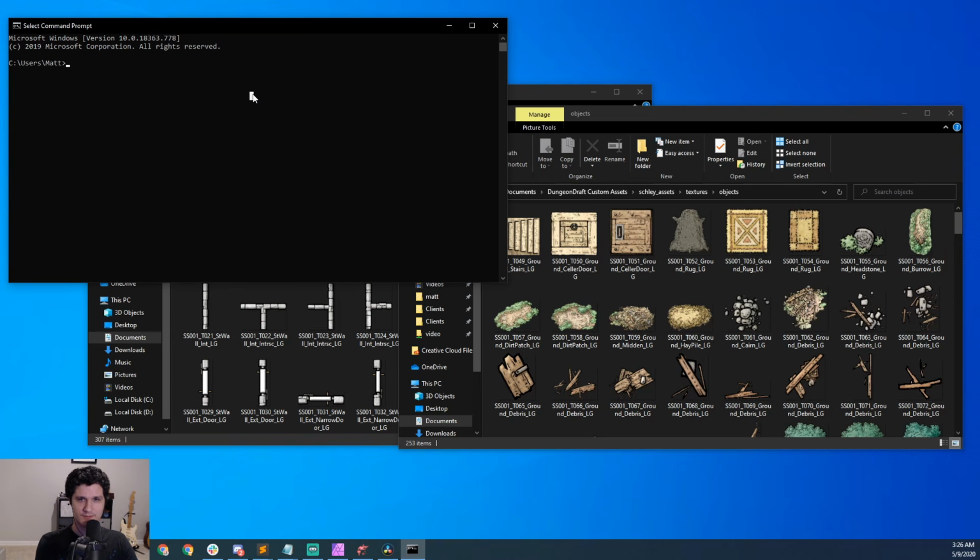But we're going to open up the command prompt. You can just do start and start typing command prompt. I'm not going to have you do anything crazy or scary or complicated or anything like that. We're just going to do cd, which is change directory, and we're going to paste in the path that we just copied from our File Explorer window over there. We're going to hit enter.